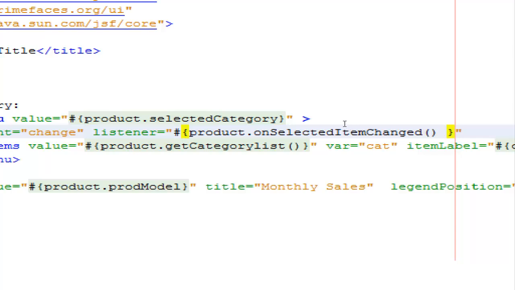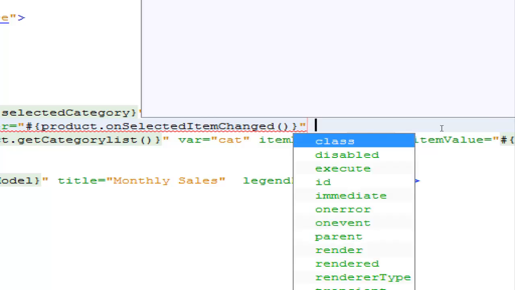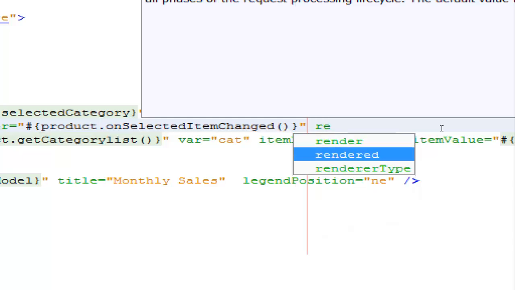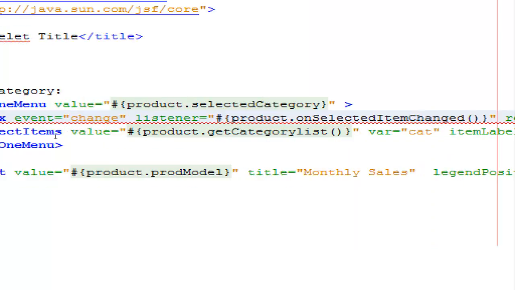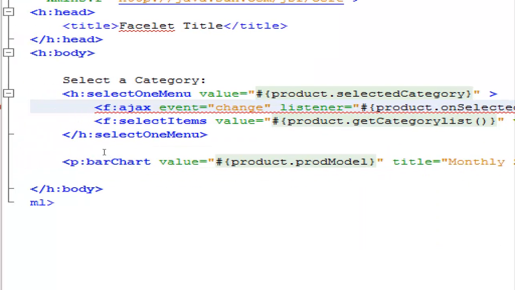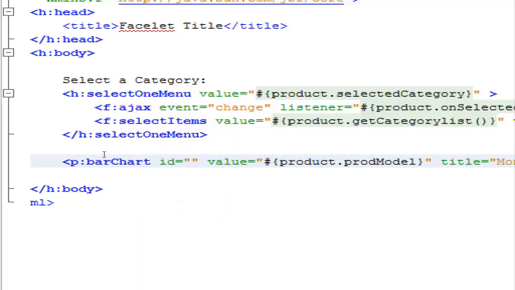This is going to change the model, but changing the model will not recreate it on the screen. So you have to say which item needs to be rendered. If the model changes, which item needs to be refreshed. Render is the ID of the item that needs to be rendered. I'm going to go to this bar chart, and I'm going to say this has an ID called barDiagram.